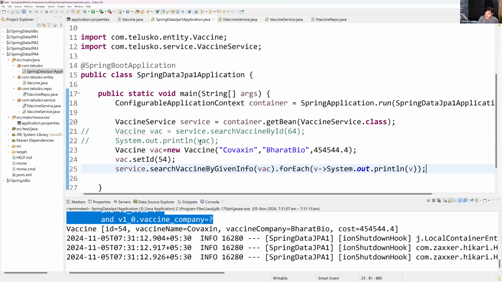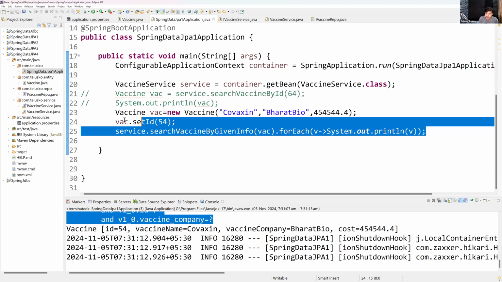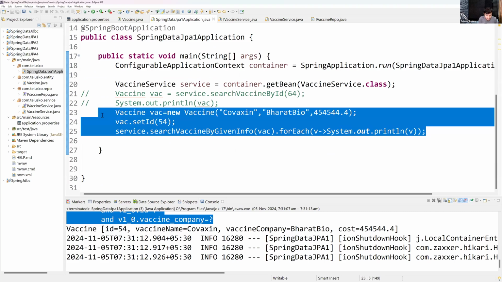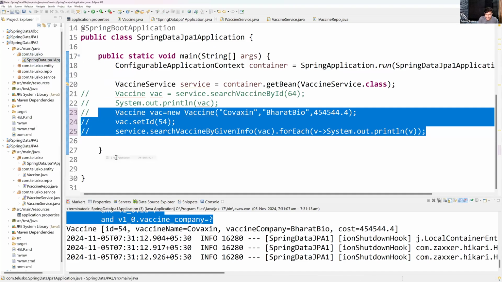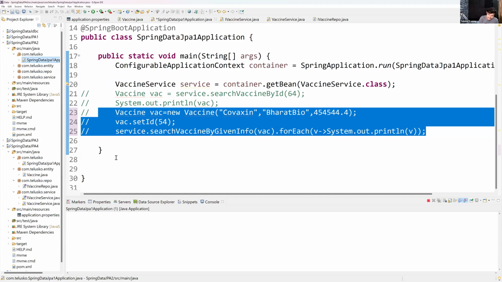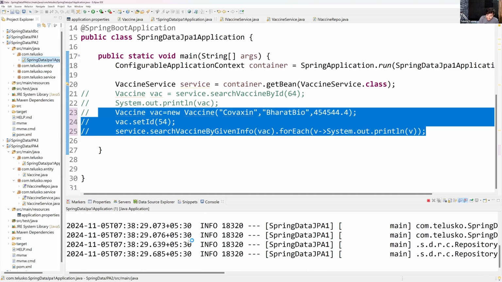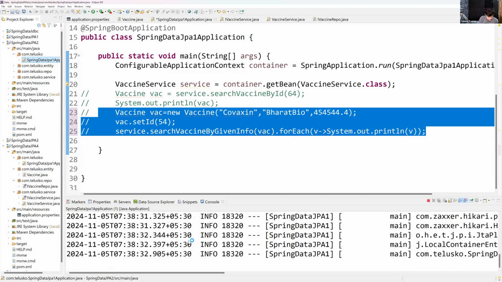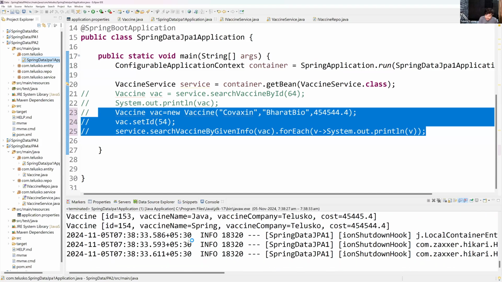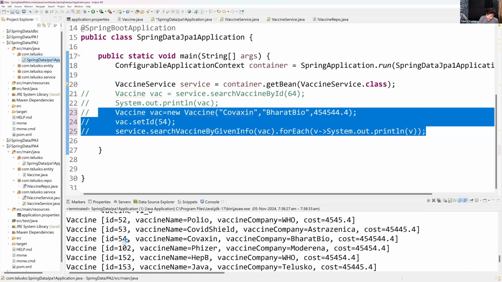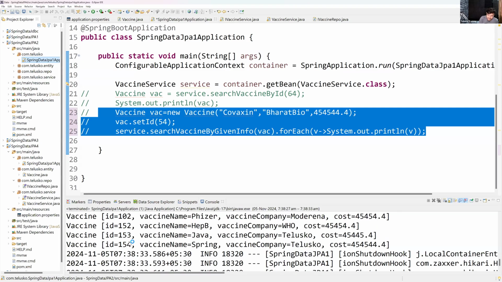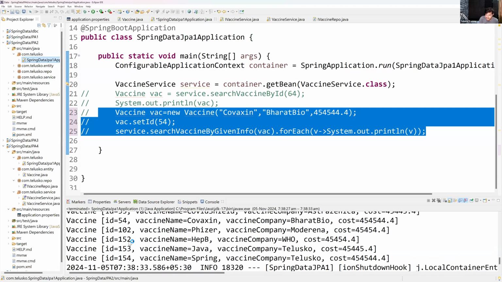Let me go back. And of course, you all know the records which are there. All right. Let me just check once again. What are the IDs we have there? Guys, 52, 53, 54, 102, 102. Okay, we have these many. All right.